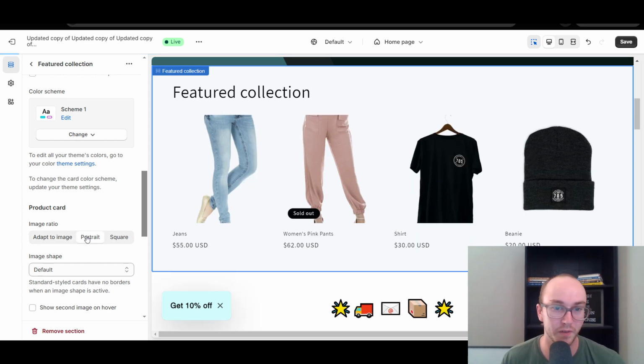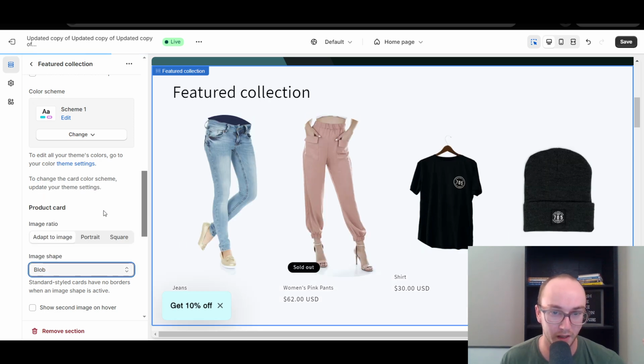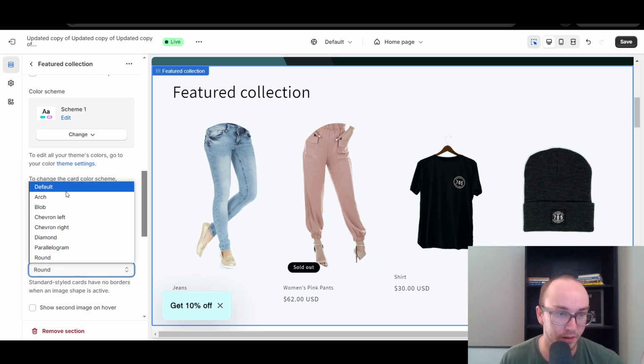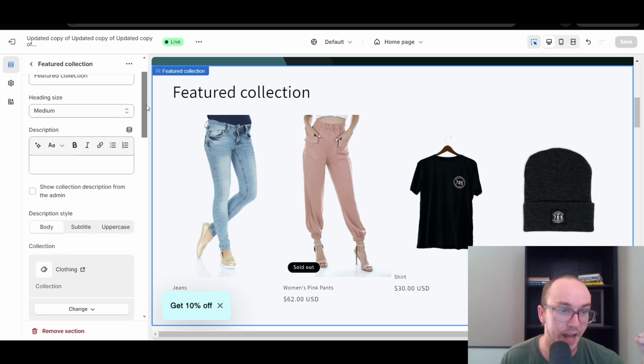If you want to adjust the images and make them look a little different, you can go ahead and click through here. You even have image shape. You can make it like a blob. It's harder to see with the animation because these are already edited photos, so they're already on a white backdrop. So we're just going to leave that like that.